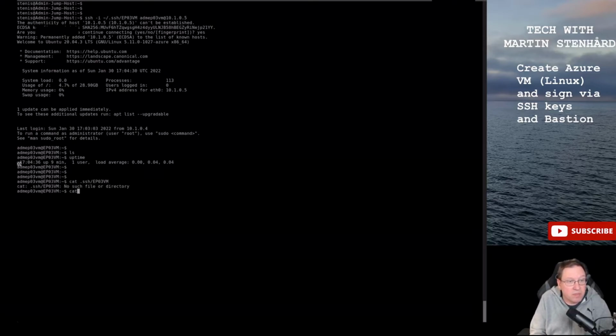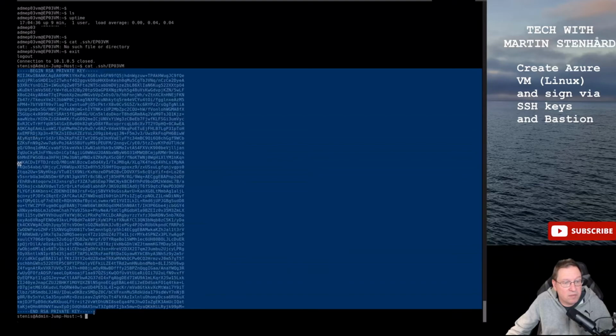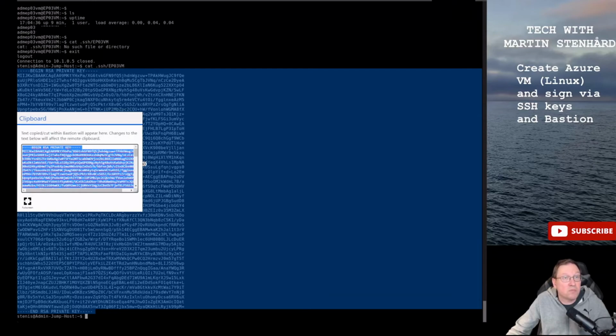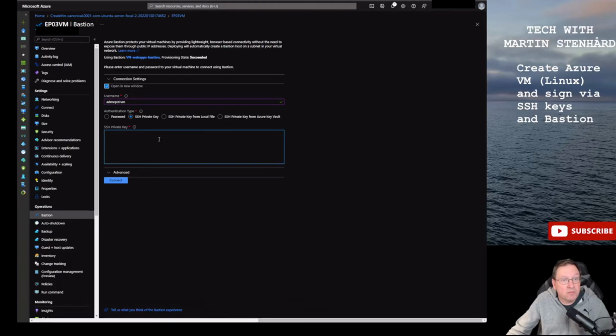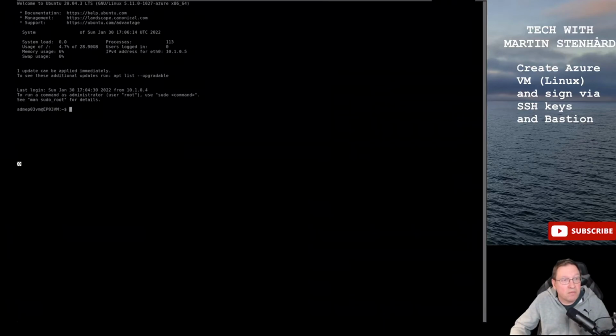Oh, I'm still on the newly created machine. Then you don't have the private key. So here we have the private key. Select it, and it's a little bit tricky in Bastion sometimes to copy and paste, but there is a clipboard here you can use. Paste in the private key. Voila! Now we can connect with Bastion.